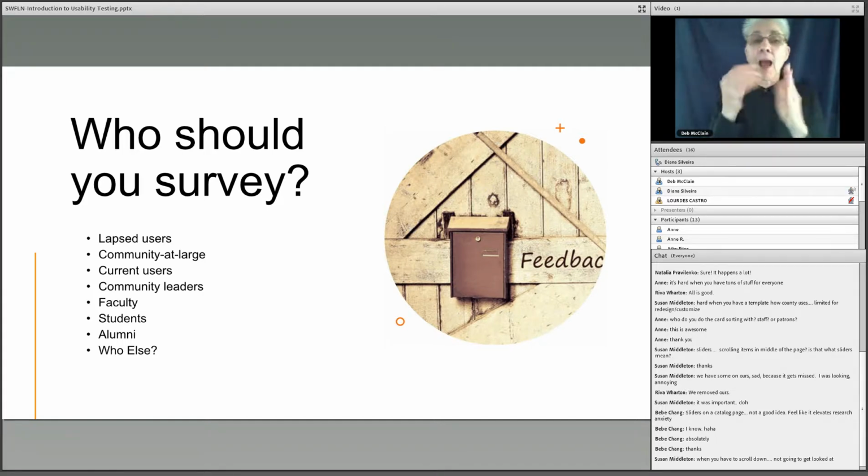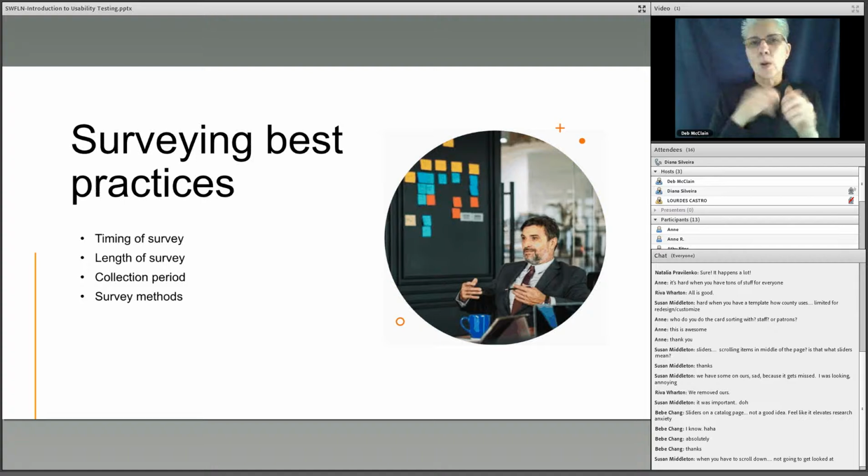Again, keep it short, under 10 questions. You might have some ranking. I would avoid open-ended questions because those are really hard for users. They don't like open-ended questions because it requires them to think of the answers. They prefer multiple choice, drop downs, things like that. So really focus on ranking. Maybe one open-ended at the end, but it wouldn't be mandatory.